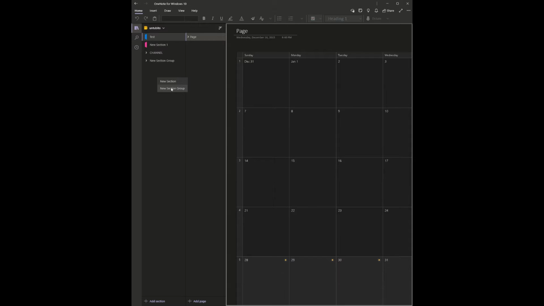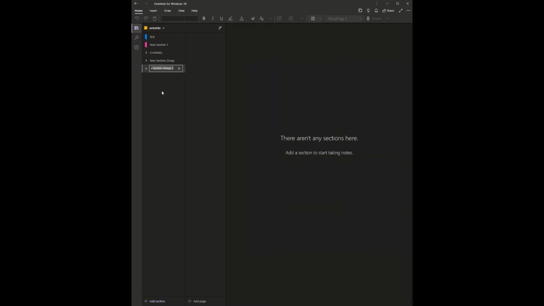So if you create a section group, it's like you're creating a hanging folder. And then inside of that section group, you can also create another section group, and you see it's being nested, and you can repeat the process as many times as you need for your specific project.